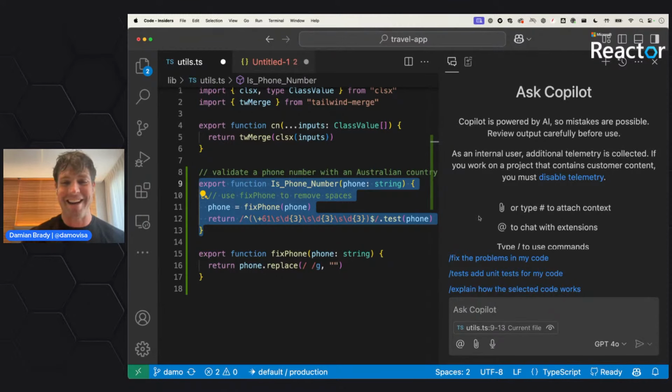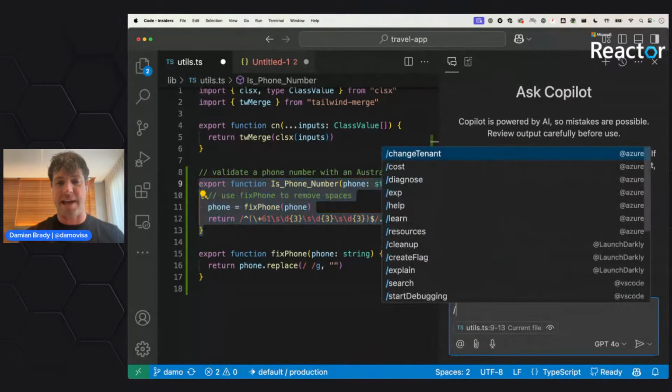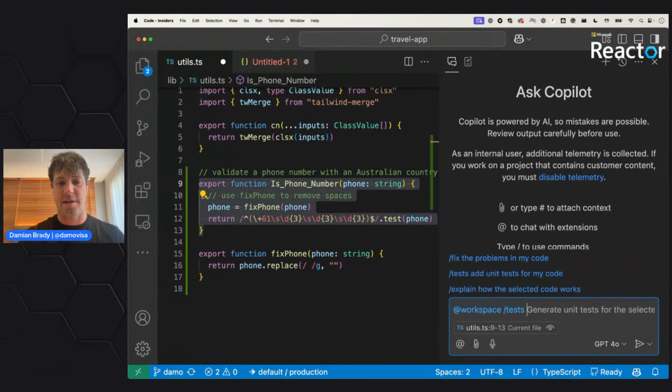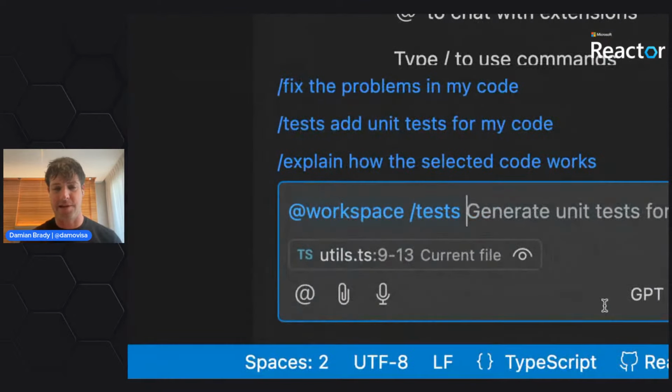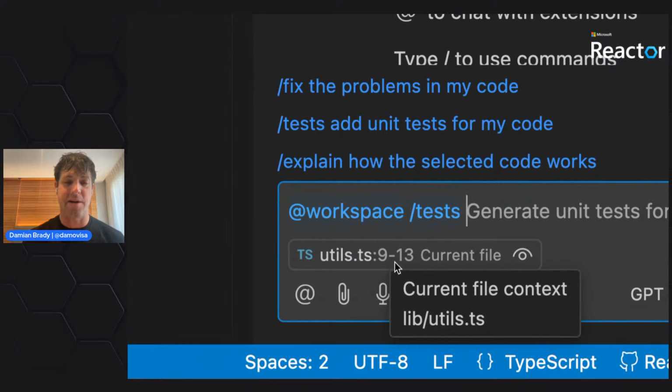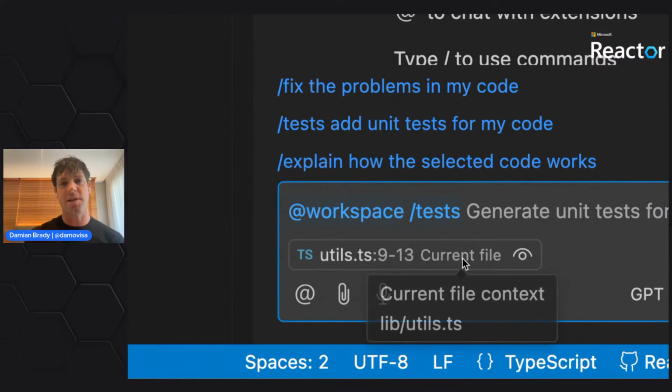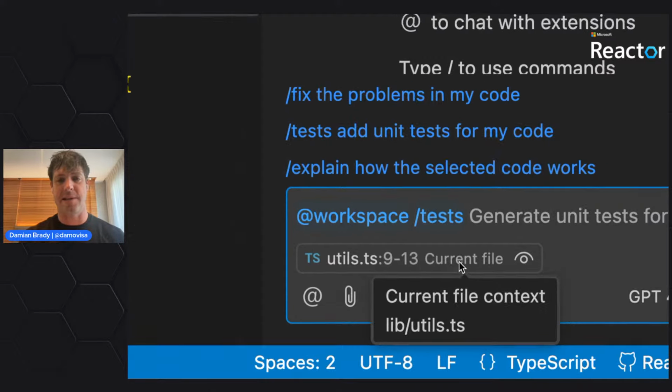You can just come over to chat and say, tests, and it will use the content that I've highlighted as a prompt as well. What's really interesting, if we zoom in a little bit here, we can see that this is the current file context. This is a new UI pattern that got added really recently to show you explicitly some of the context that's being sent.